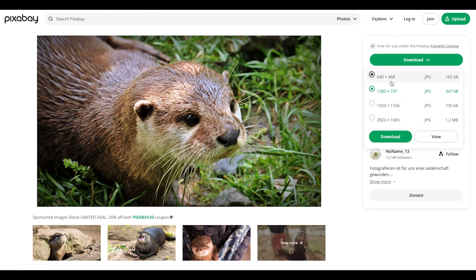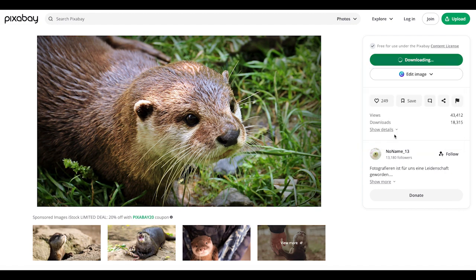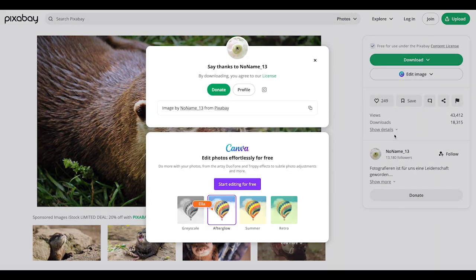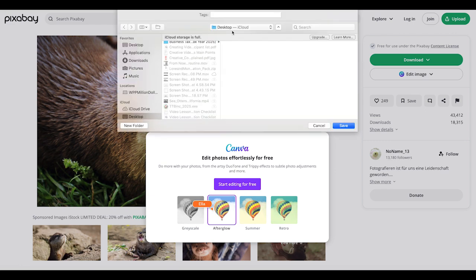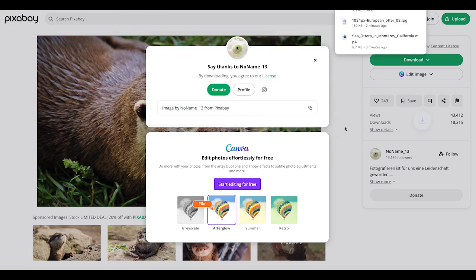There's a bunch of choices. Again, something in the middle or whatever is recommended is probably the best. Here you can see what size of a file it's going to be. And then you click download. So you can rename it and say where to save it and click save.